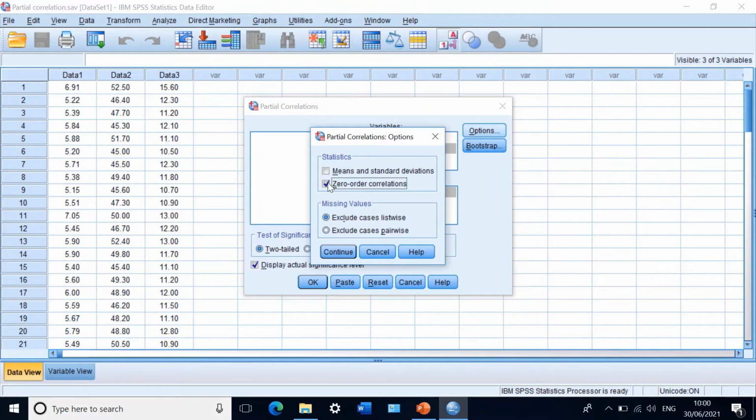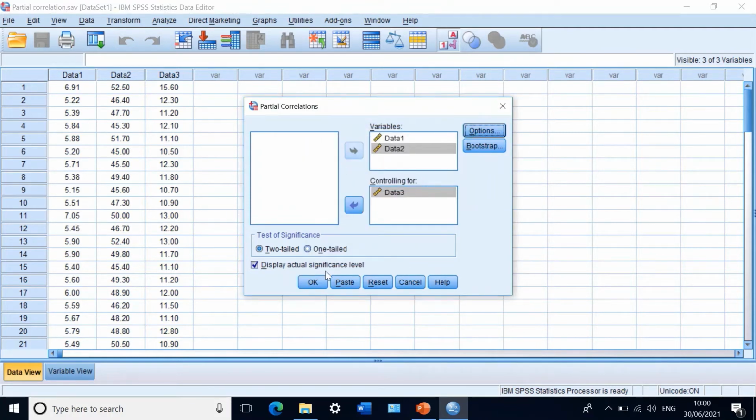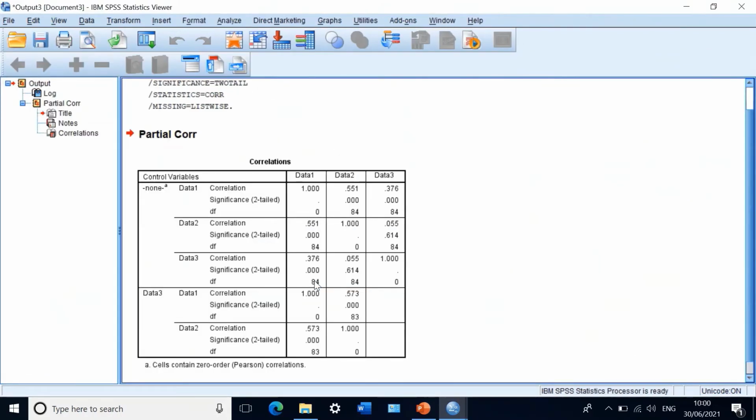variables without partitioning the relationship. So if I click on continue and then click on OK, SPSS will generate an output for the correlation coefficient. Again, if you notice here at the bottom, it says cells contain zero order Pearson correlation. So here in this statistical analysis, Pearson correlation coefficient was calculated for zero order and for partial correlation. So the table has two sections.